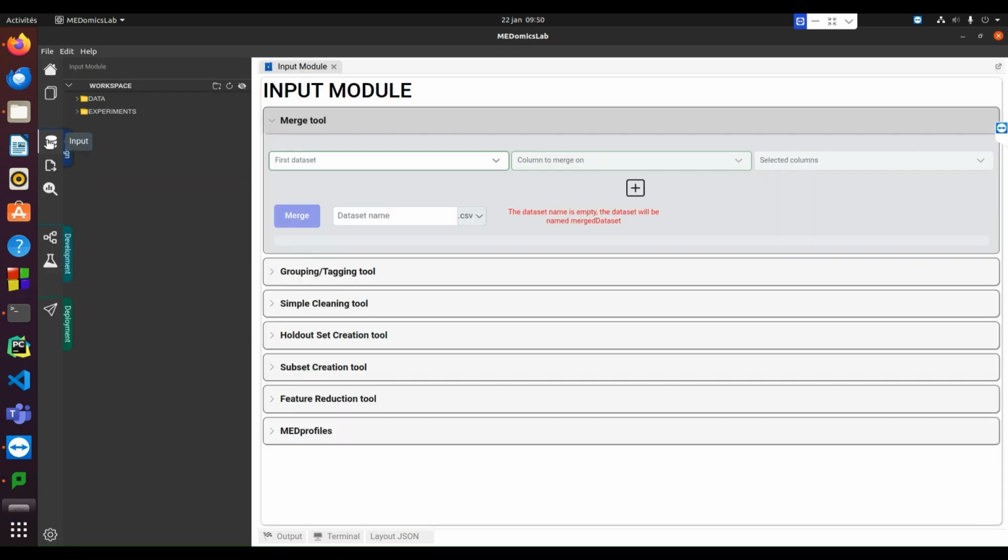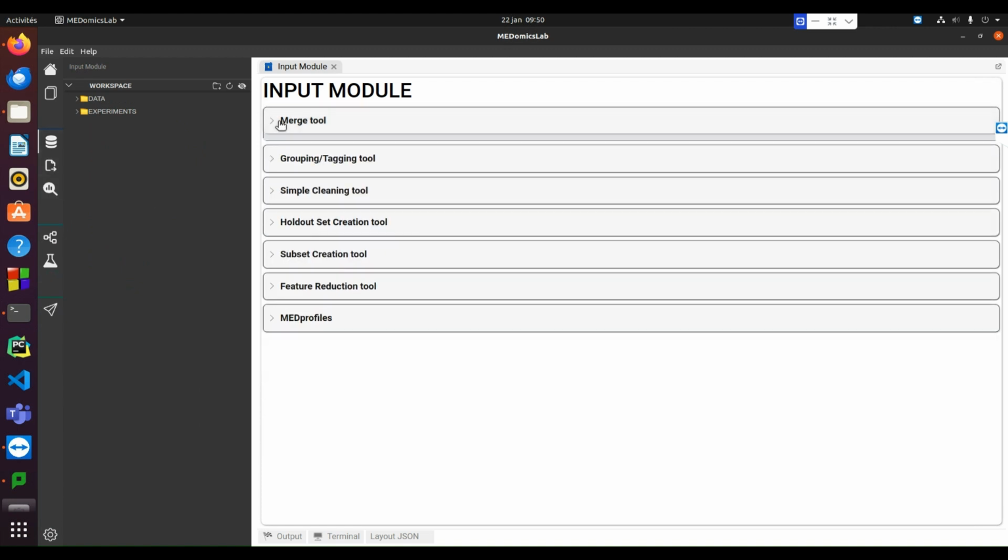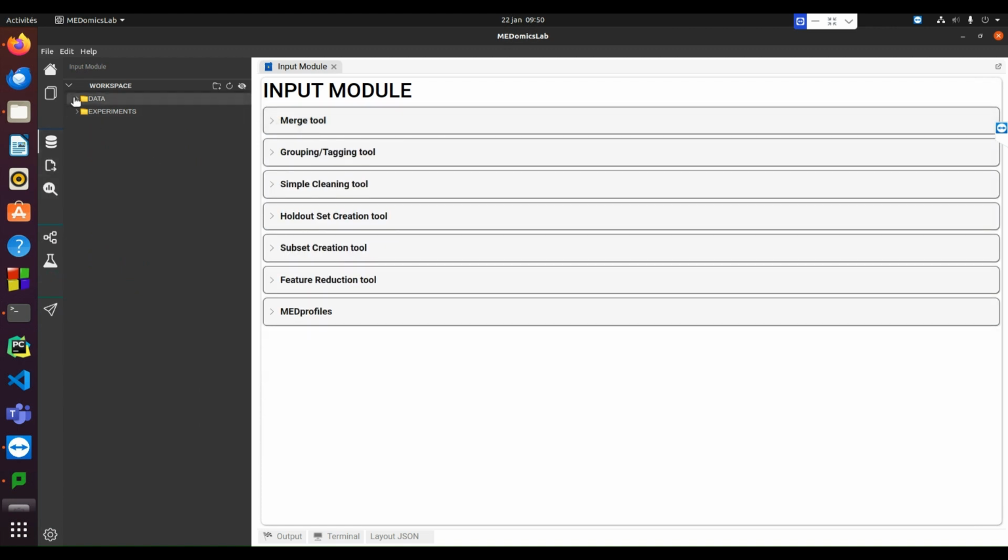This step is necessary because our extracted features are extensive CSV files, and you won't be able to observe all this data simultaneously using the MEDprofiles process. So, go to the Input module and expand the Feature Reduction tool accordion.